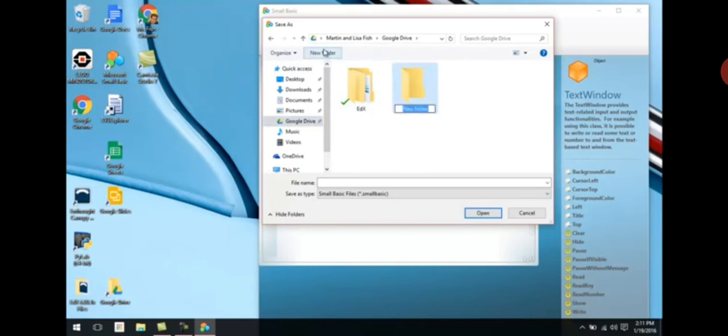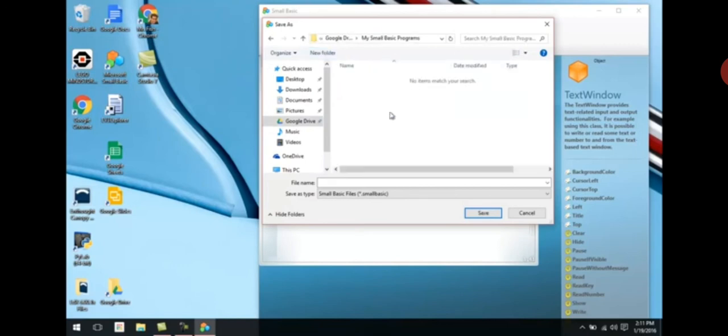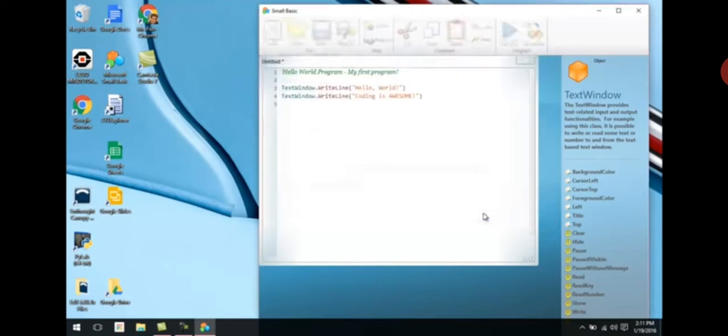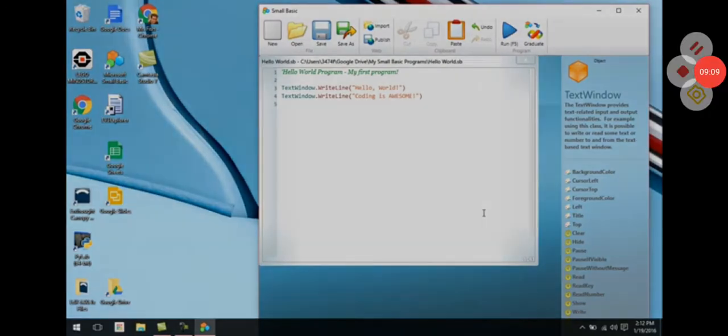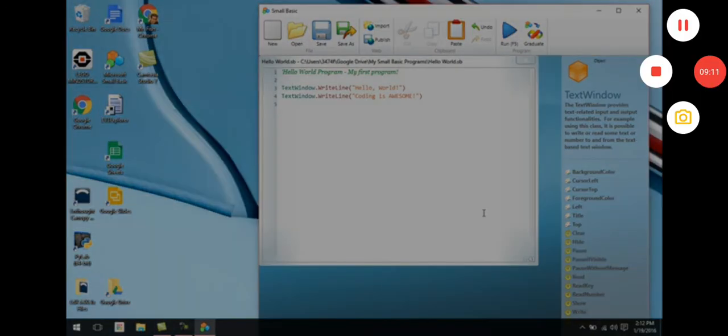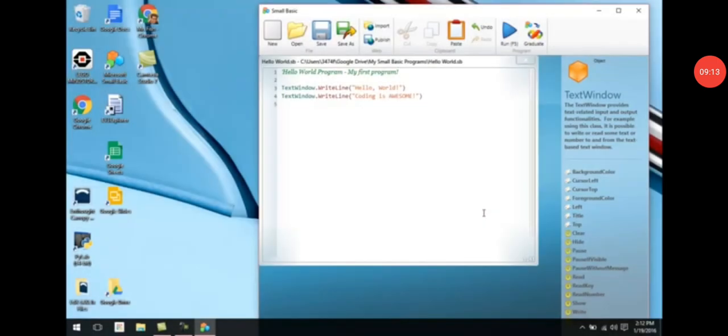If we want to create a new folder, then we will create a new folder according to my name or something like this. So we will open the folder, then we will write the file name here, Hello World, then we will click on save, and the file will be saved automatically. After saving the file, we will close the screen and go for another activity.